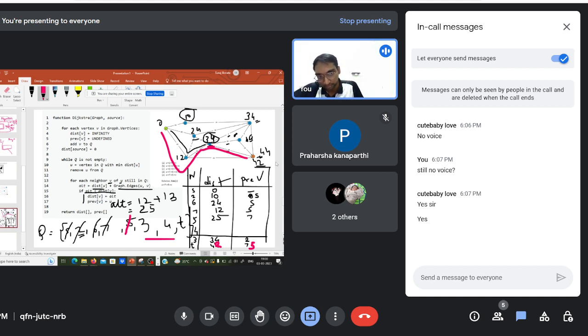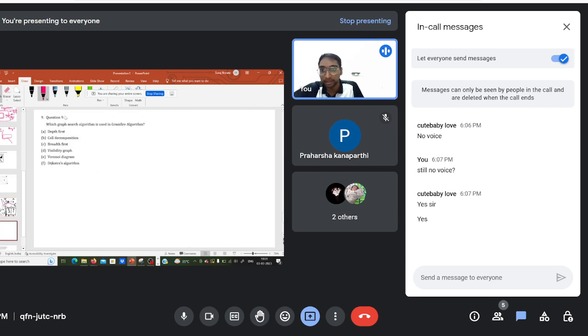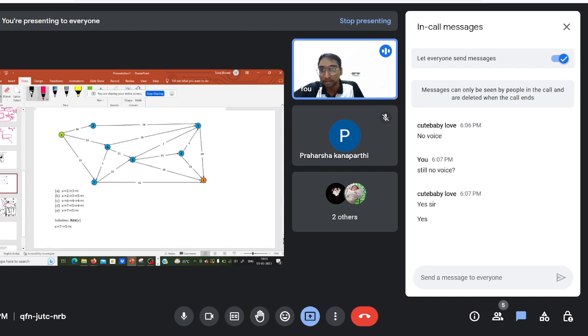But you will get the same answer, the right answer. You always get the right answer. So the answer here is, as you can see, S to 7, 7 to 5, and 5 to T.